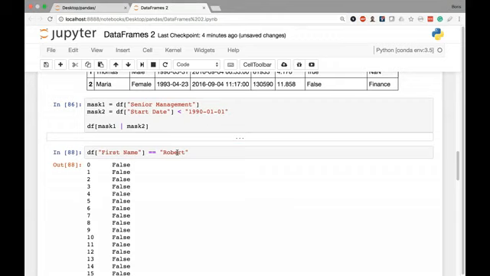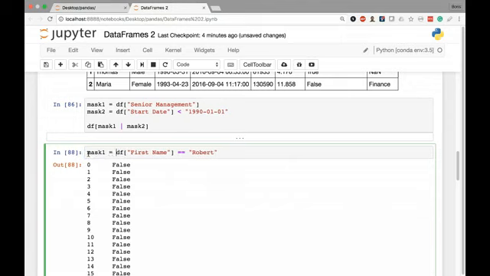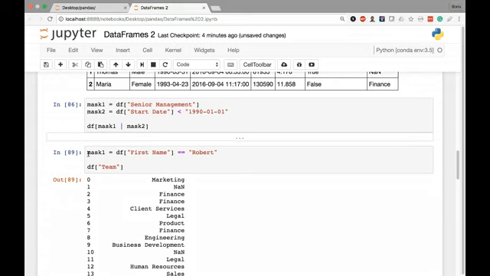And here I'm going to get a Boolean series, true if it's Robert, false otherwise. I'm then going to assign this to a variable called mask1 and continue on. My next thing that I want is the team equal to client services. So I'll begin by extracting the team column. And I want to compare the values here to client services.